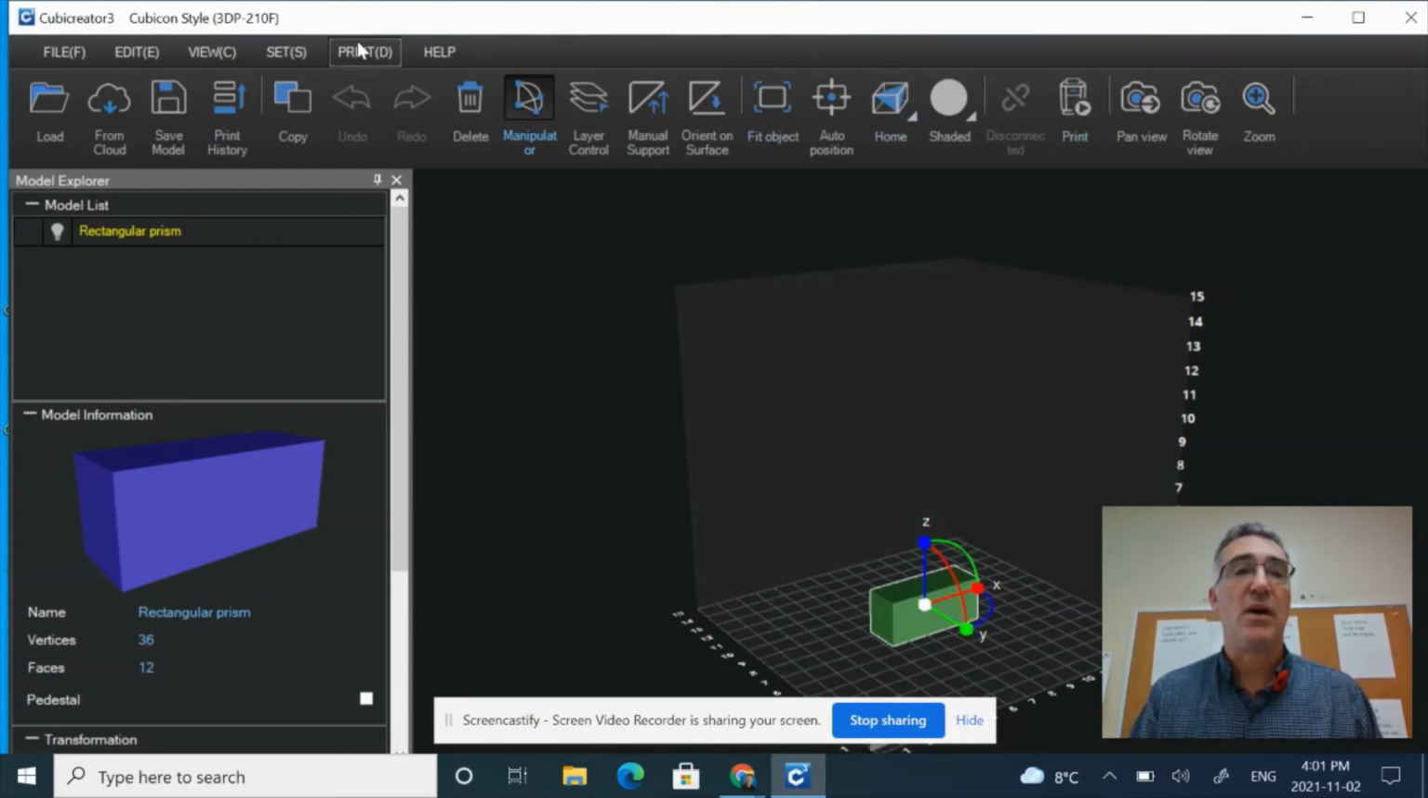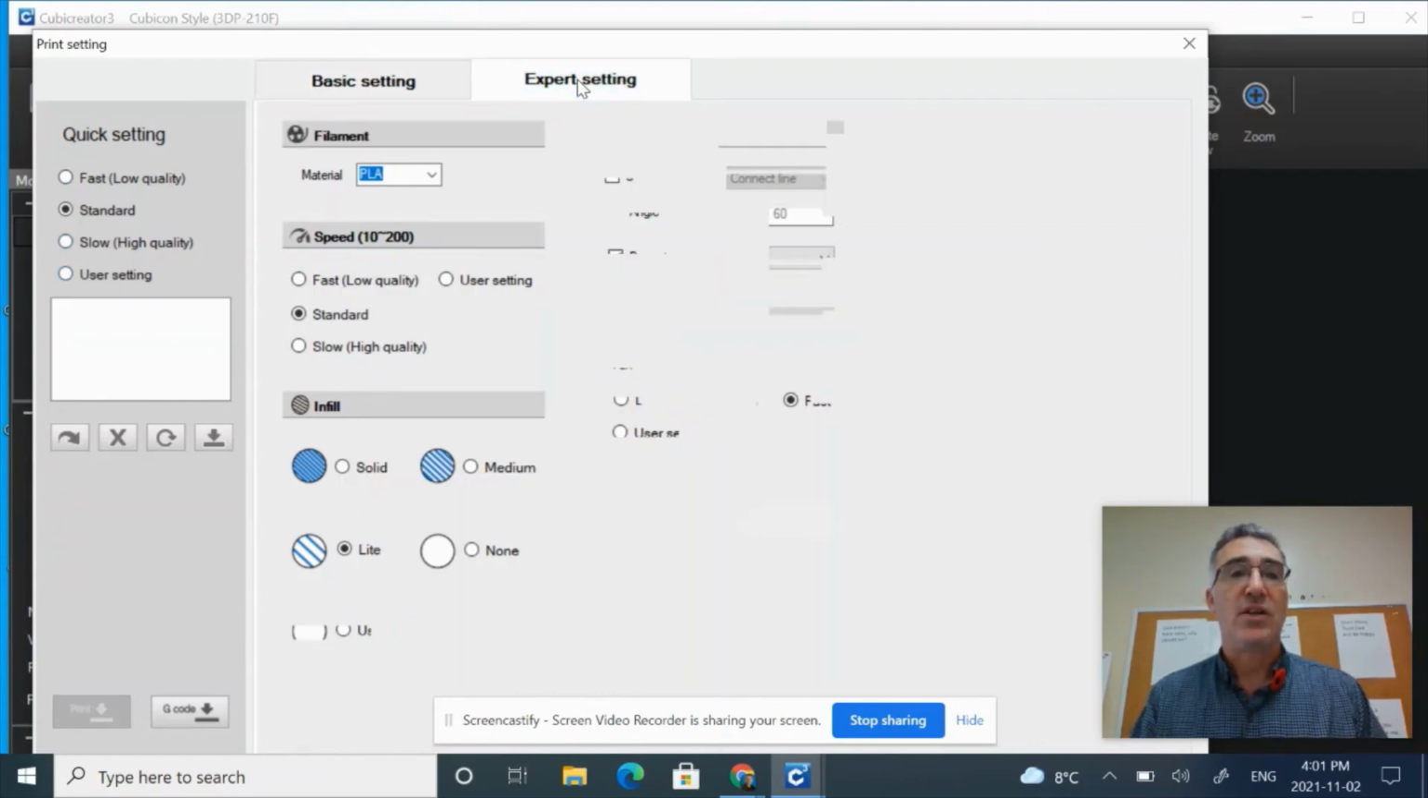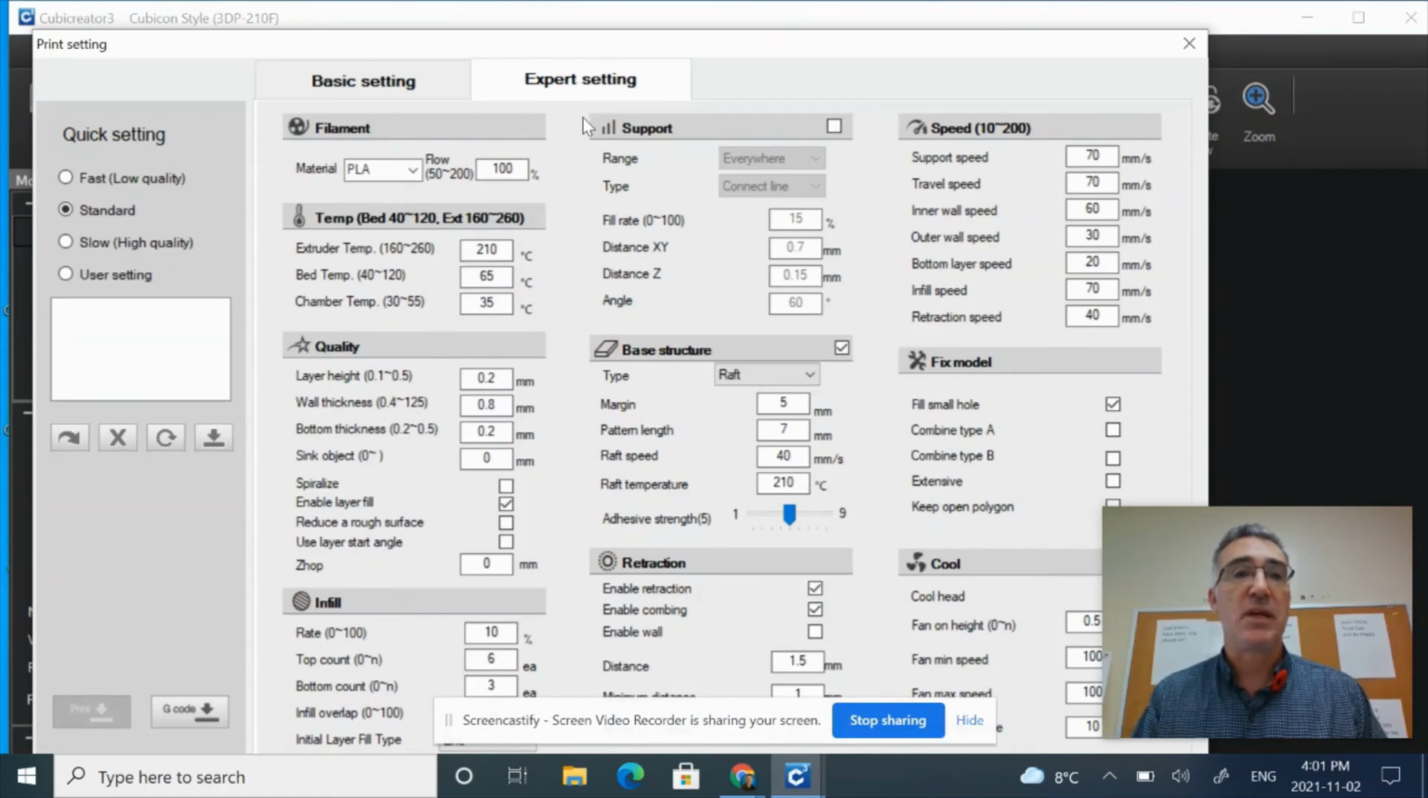Now I'm going to go to print. I can do it from either spot, but I'm going to do it from here. I'm going to hit print, and it brings up the settings. This is where most of the guide focuses in terms of what you want to be doing. In terms of quick setting, you'll notice it's got fast, standard, slow, user, and so on. If I click on expert setting, it gives me even more features. This is really just in terms of how you're actually going to print it.